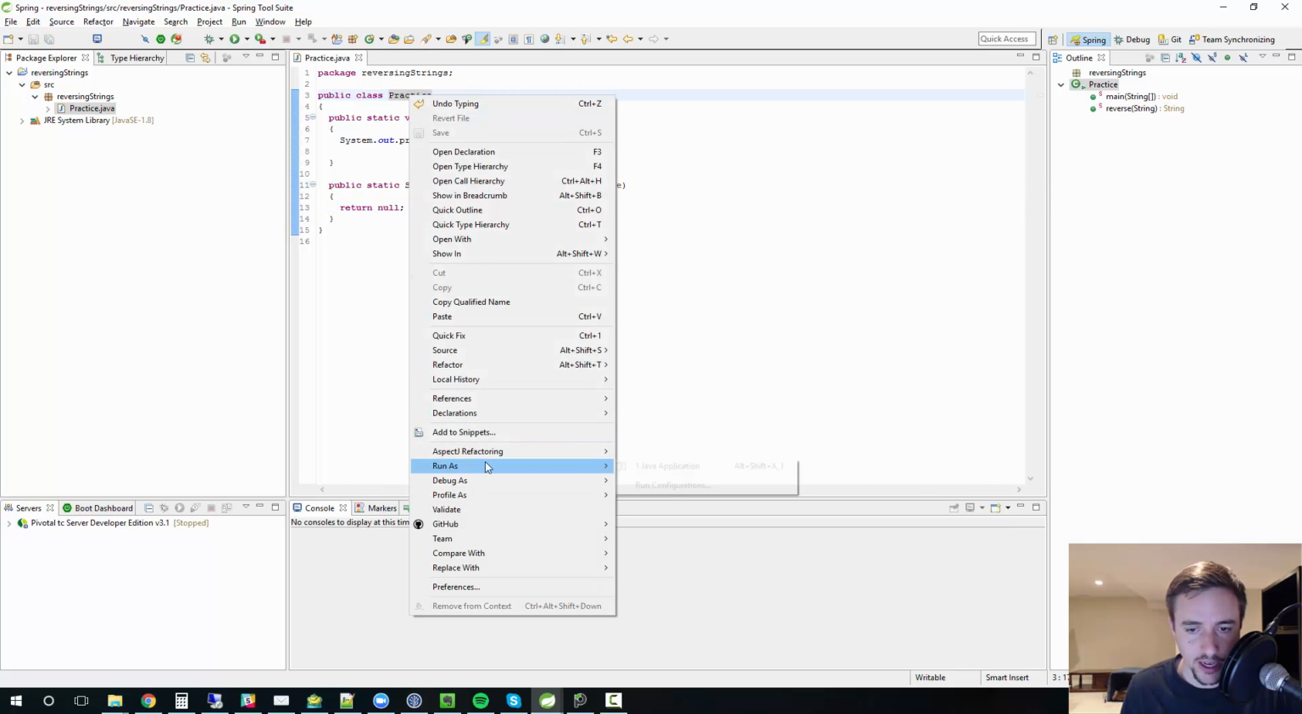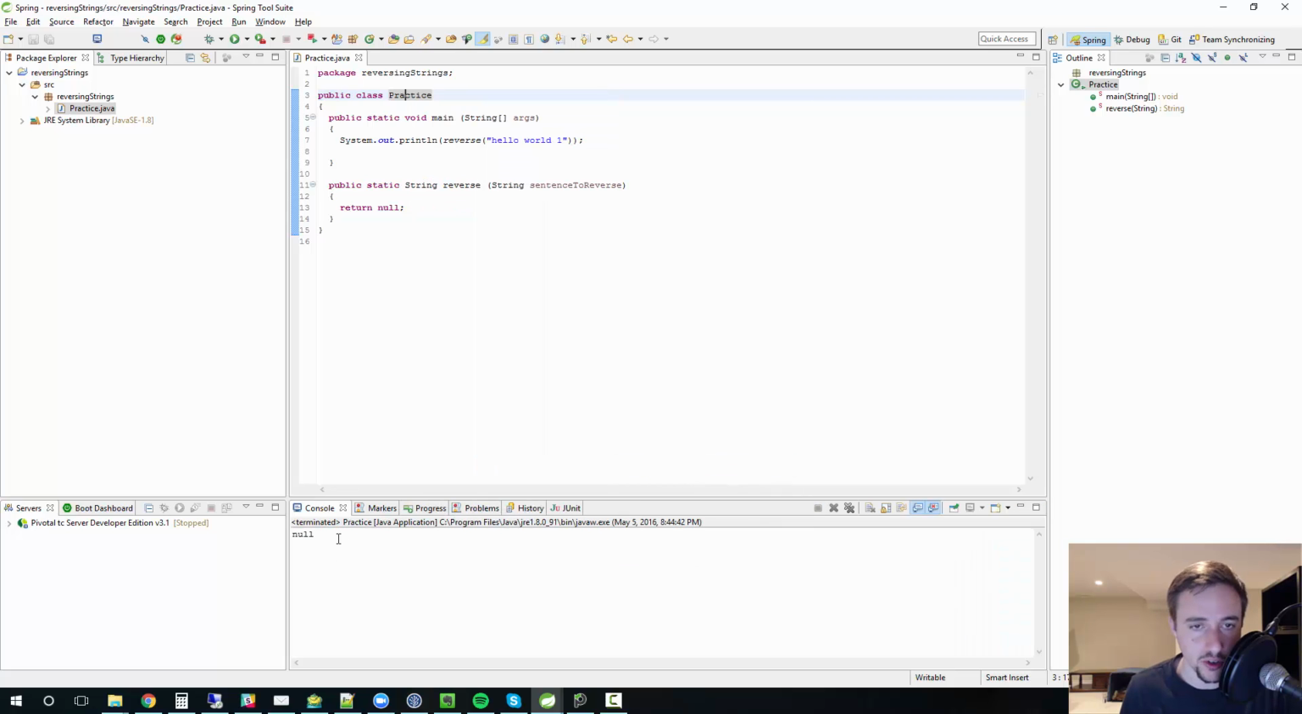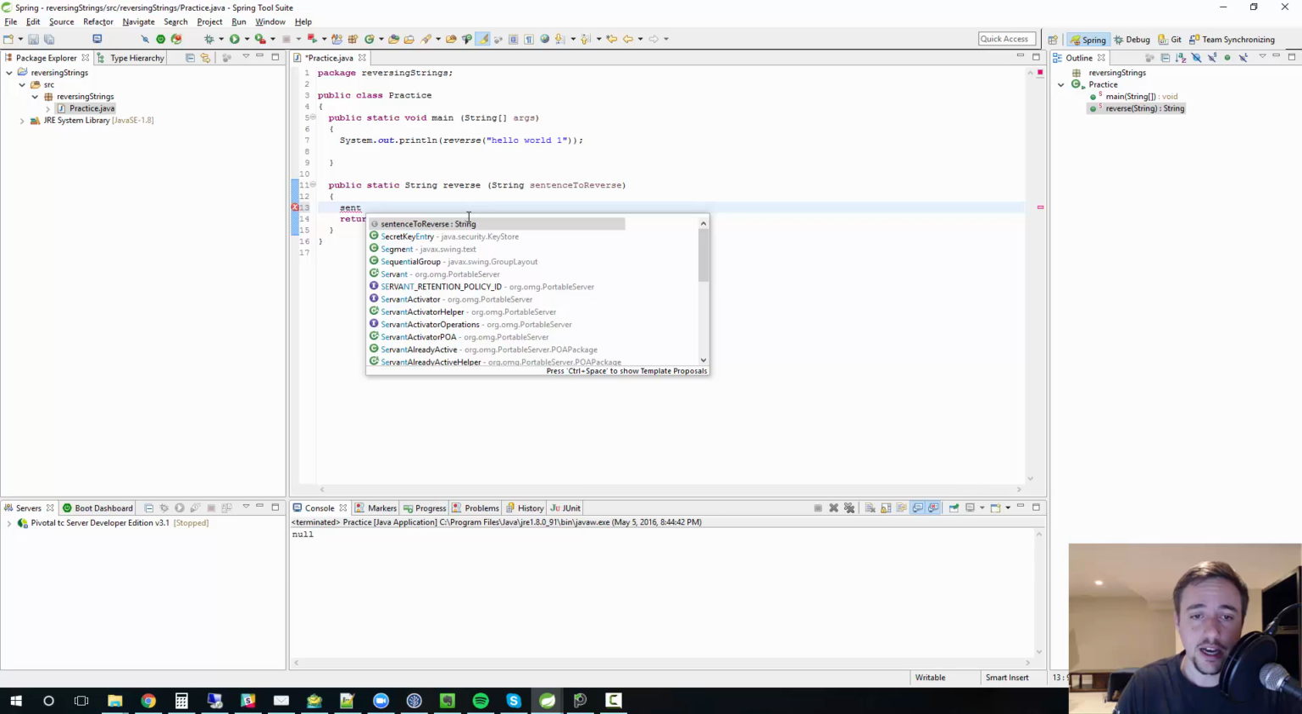So I'll right-click and say run as Java application. It should just return null. There we go, that's what I expected. Very good. Now, to make it actually return something of substance, we need to do a couple things.